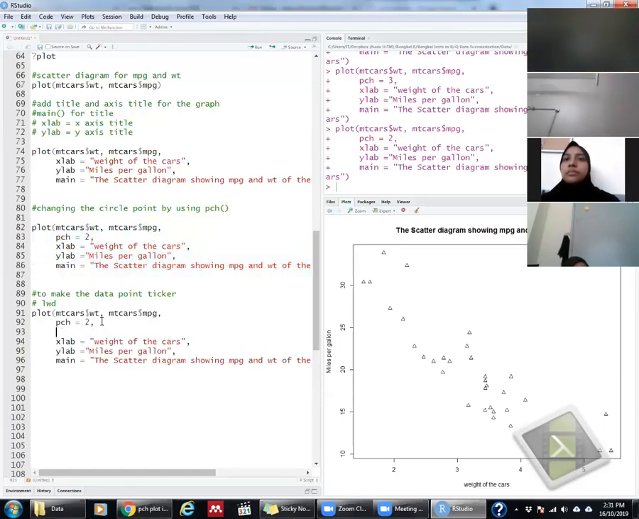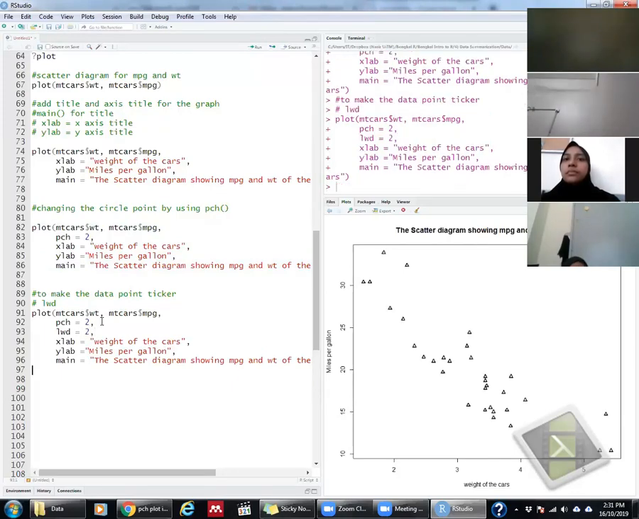Then I add lwd equal to 2, right? It means that it will add some thickness to the data point. You can also plot the scatter diagram with color. If you want to add some colors in the scatter diagram, we just add the color argument, color equal to some value, which is red or yellow or something.